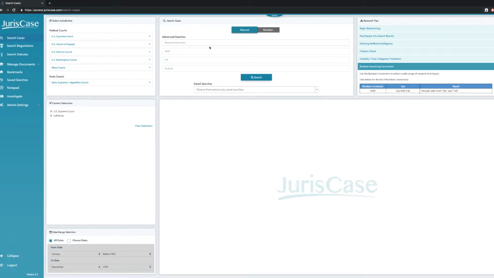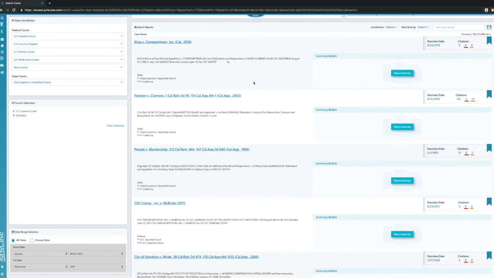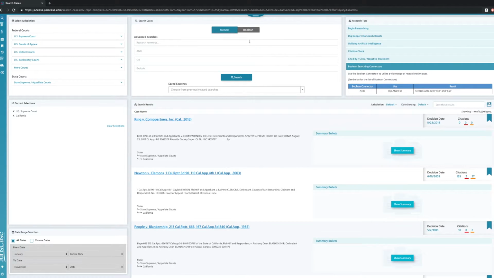You can also make the same search in the Boolean format. Whereas natural language searching involves a little dependence on JurisCase's algorithms, Boolean searching is recommended for those who want complete control over what appears in the search results. You can narrow down your research even more by using the natural language searching within the already populated search results.